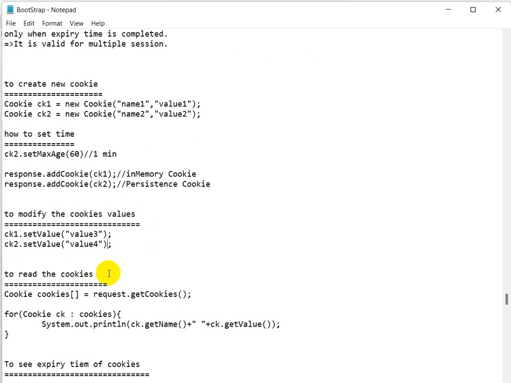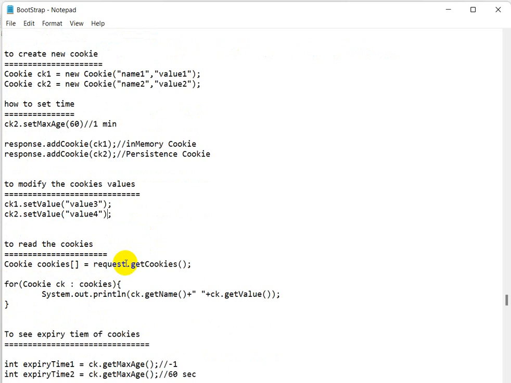Next, to read the cookies, we can use this: Cookie array cookies = request.getCookies. In the cookies array, whatever cookies we are creating and adding will be stored in the order in which we created them. That means in cookies at the 0th index, ck1, the first we added, will be there, and cookies at index 1 will be the next one, ck2. In the order we are creating and storing, in that order the cookies will be stored in this array. Then again we can fetch, and if you want the name, we can use cookie.getName. And next, cookie.getValue, we will get the value here.